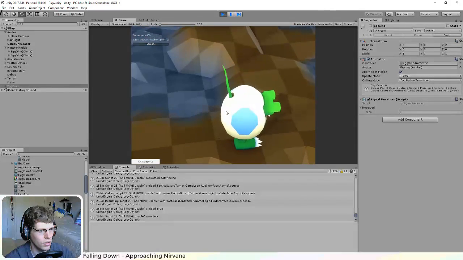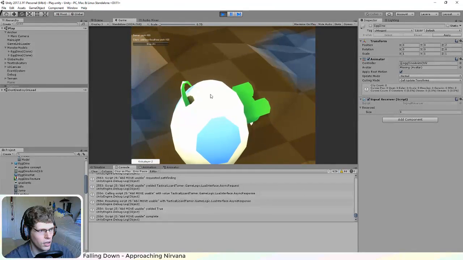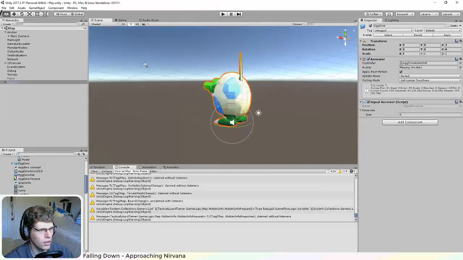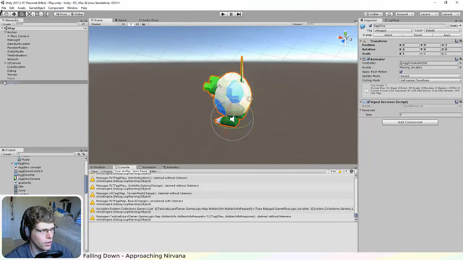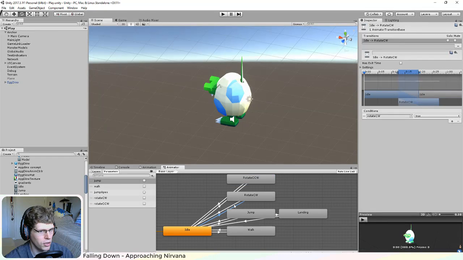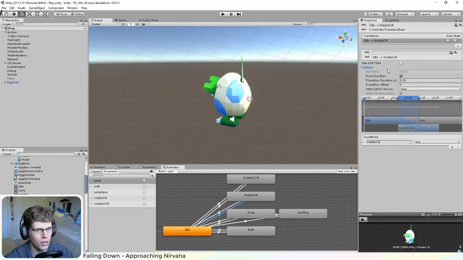Is the tail... Yeah, the tail's clipping. That's because in the idle animation, the tail anchor doesn't move yet, I think. Alright, so a couple things. We want to fix that, and probably also blending into and out of rotation should be a little faster.